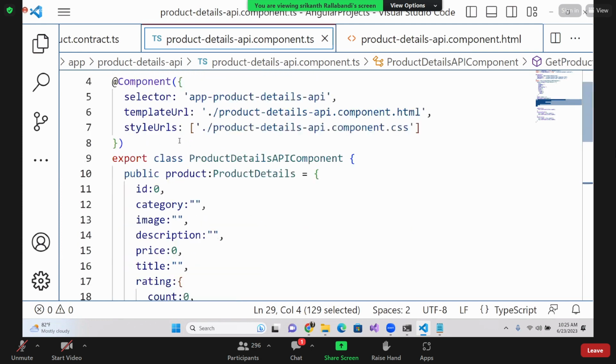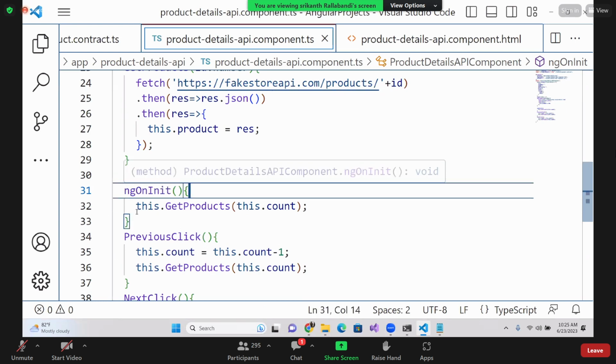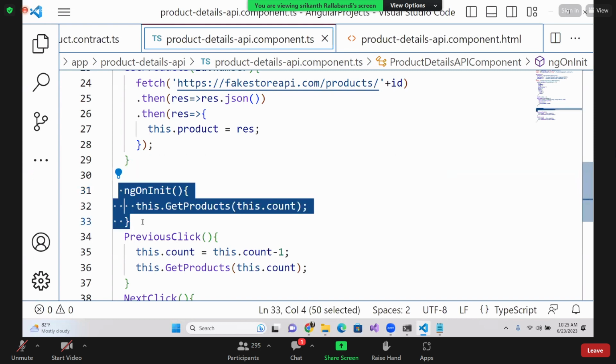ngOnInit is a method. It's a predefined method which will be executed automatically. Same question I explained. It is a predefined method which will be executed automatically. When the component is executed, this method will be called. This is something like page load. Okay.